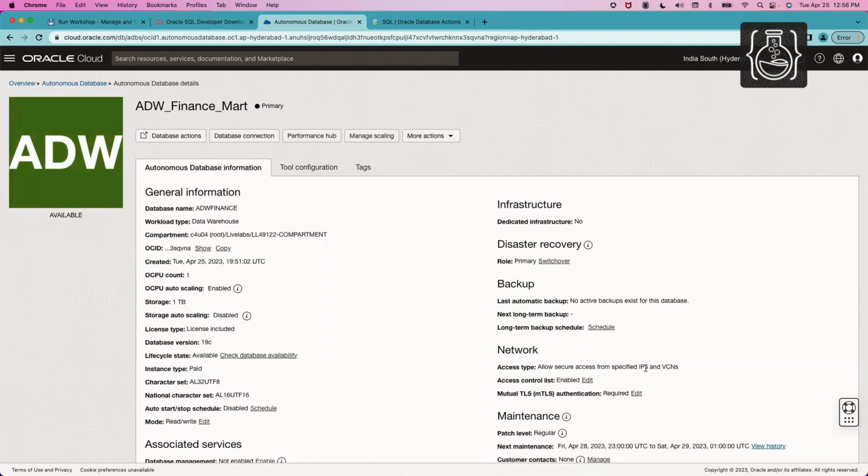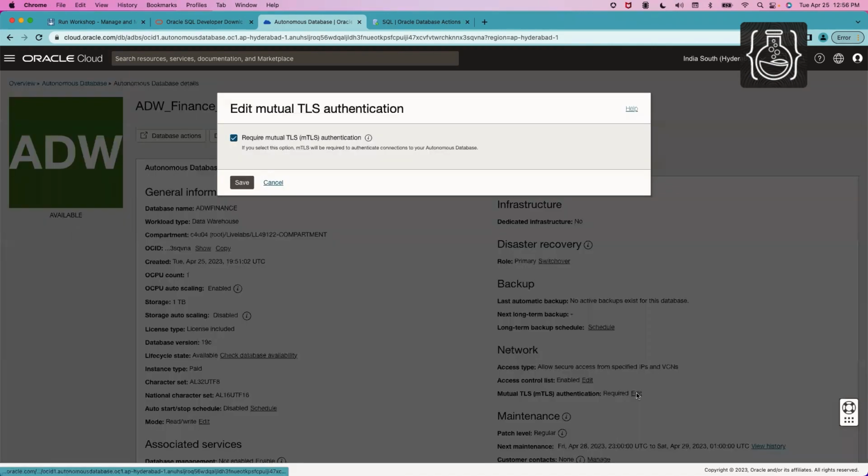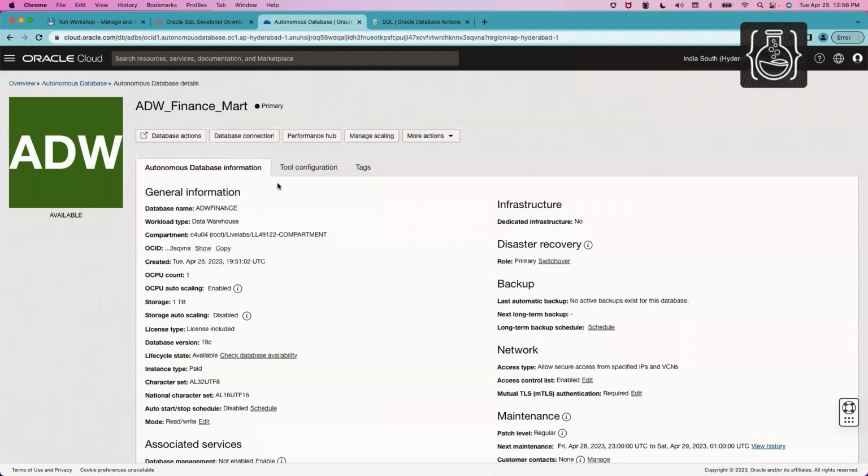In the Autonomous Database Details page, in the Network section, note that the access type has automatically changed from the default access type that you used when provisioning the database, Allow secure access from everywhere, to allow secure access from specified IPs and VCNs. Click the Edit button next to the Mutual TLS (mTLS) authentication. In the Edit Mutual TLS authentication dialog, deselect the checkbox that requires Mutual TLS authentication and click Save. Wait a minute for the database status to change from updating to available. When the update finishes, note that the Mutual TLS authentication field has changed from required to not required.